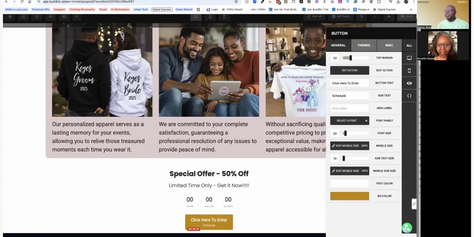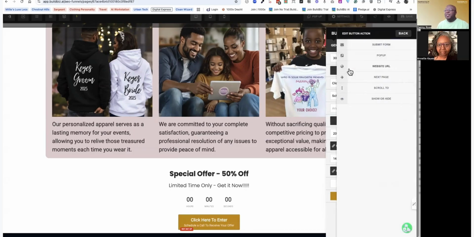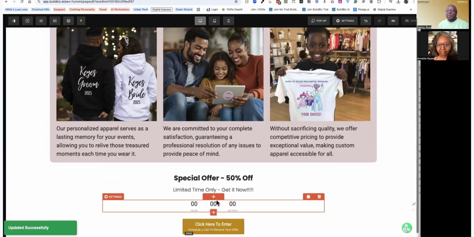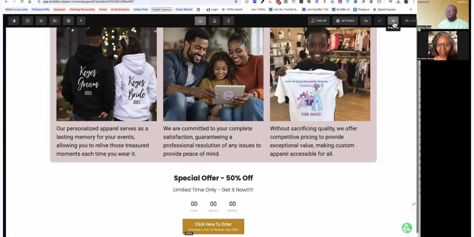Schedule a call to receive your offer or special offer, whatever you want to say. And then on the action, this is where you set the action. You tell it you want to pop up. Now we're going to trigger it in two ways. We can trigger it with the button.